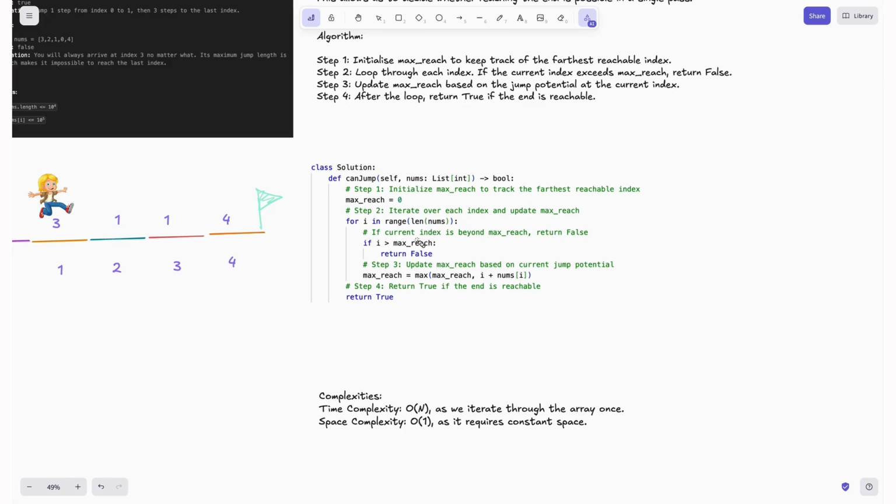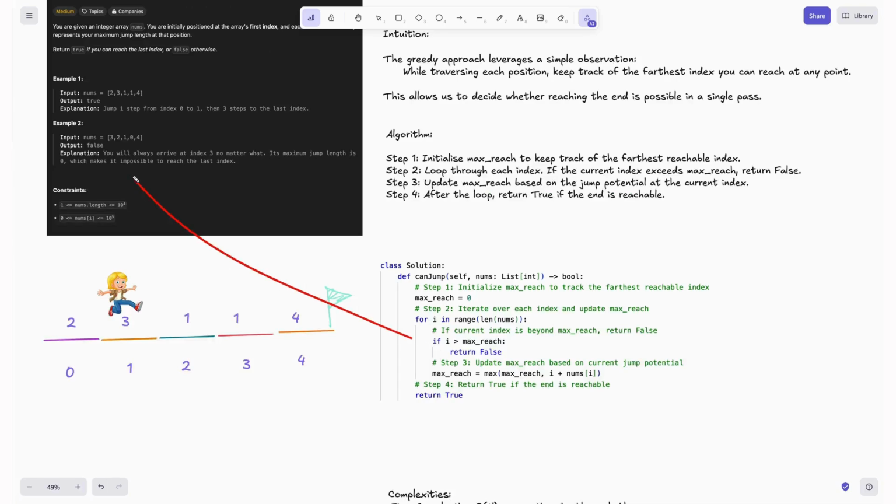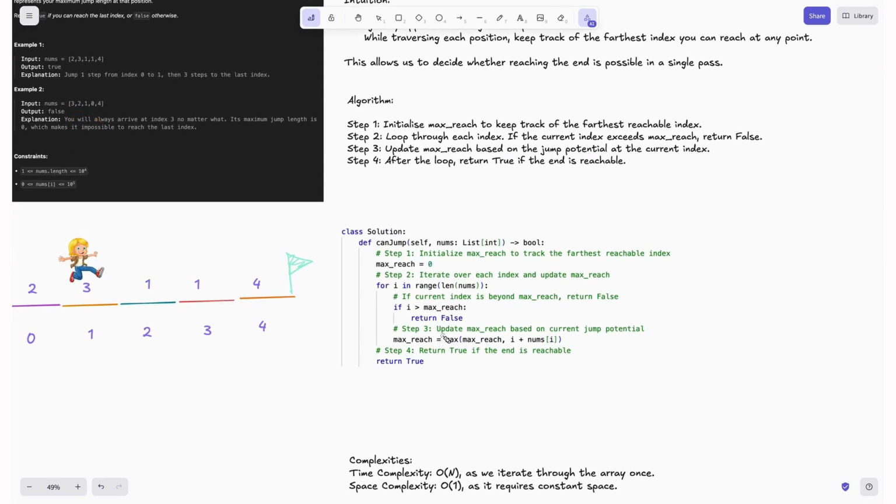If the current index is beyond the max reach, we have to return false, right? We just discussed this in step 2. So that's why here if i is greater than the max reach, we can return false. This is that example 2 case we discussed. In step 3, we update the max reach based on the current potential jump. Basically, max reach is the maximum of the current max reach and i plus nums of i. So i plus nums of i is the current jump potential, and the max reach is the previously stored max reach. Basically, we want the maximum value to be picked at each position.